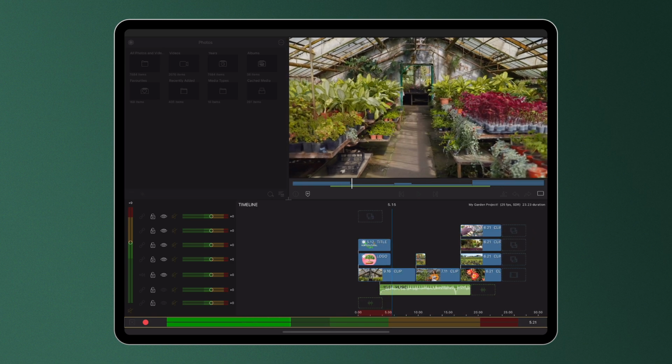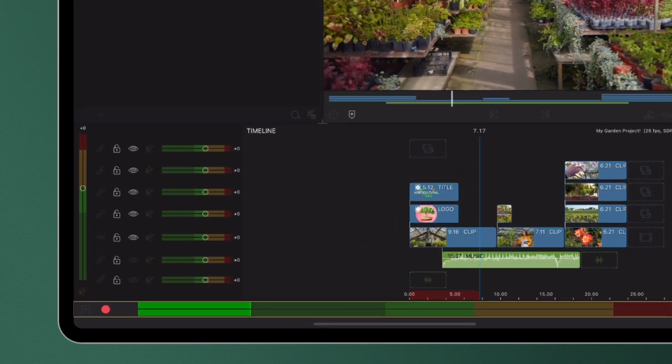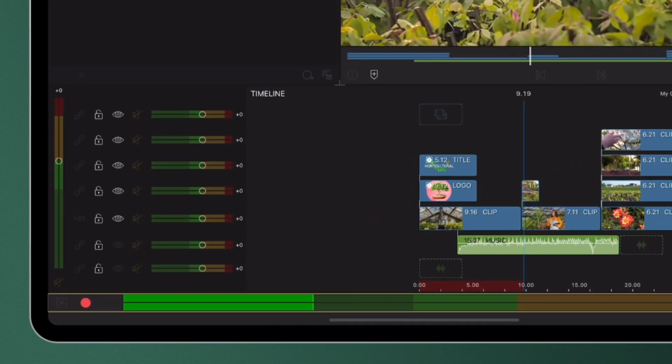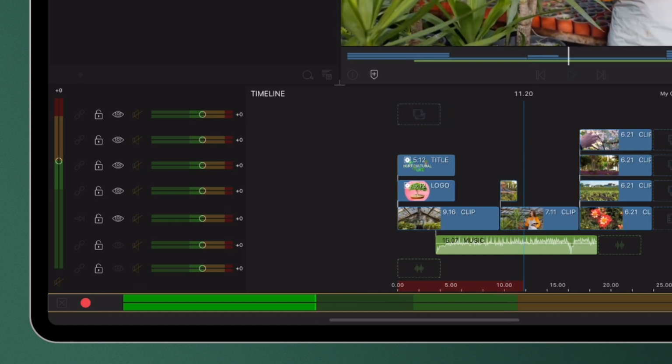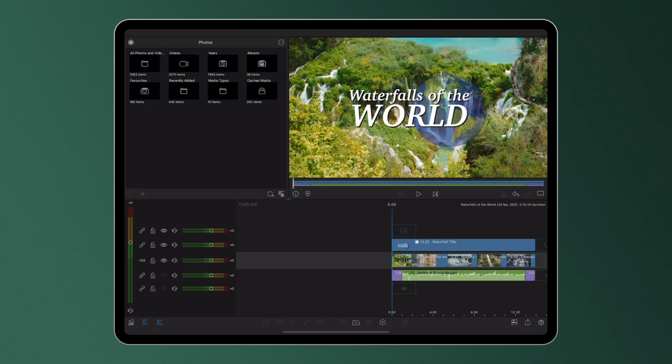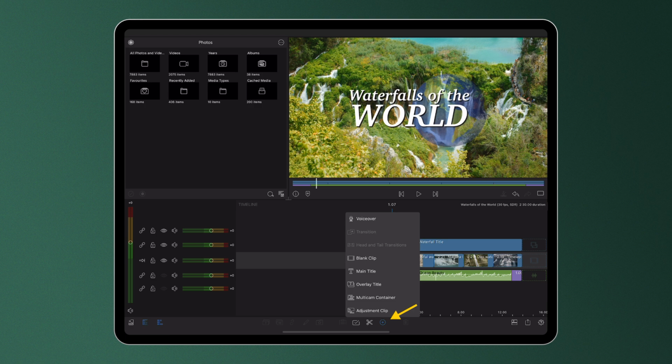The voiceover tool in LumaFusion enables editors to record their voiceovers directly into their projects for faster and more efficient editing. To create a voiceover recording, place your playhead where you'd like your voiceover to begin. Next, tap the Add Clip button on the timeline toolbar and choose voiceover from the pop-up menu.